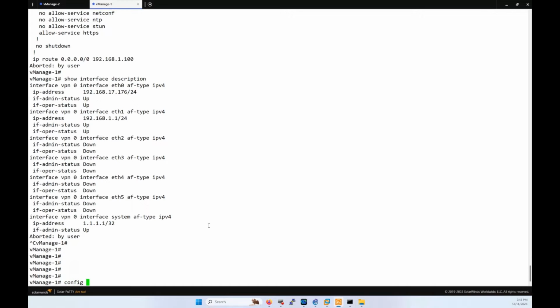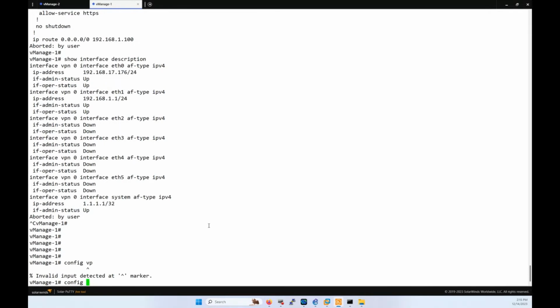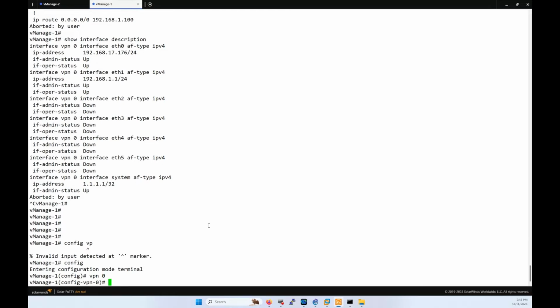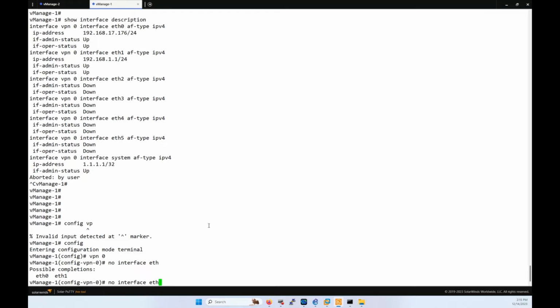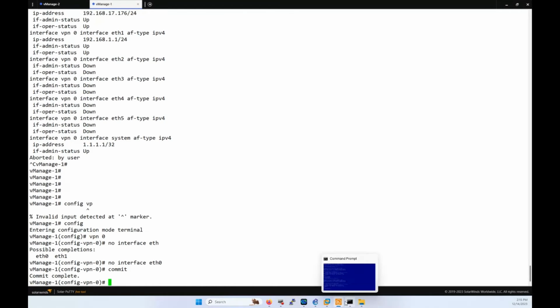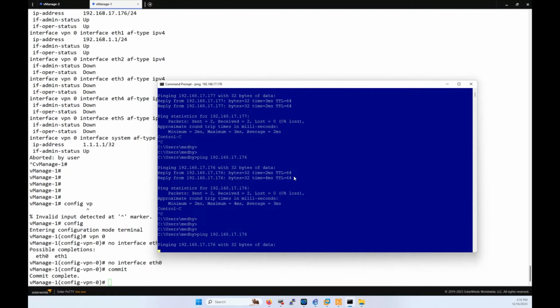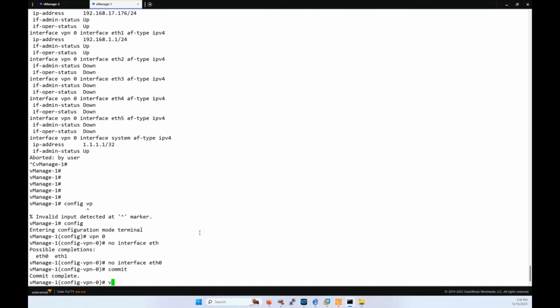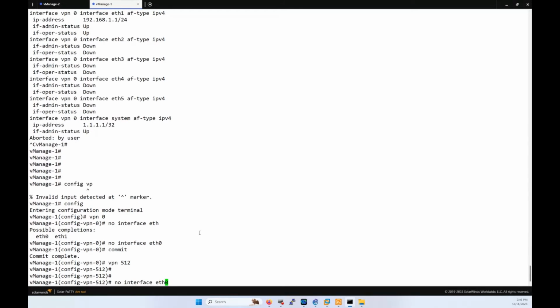So you can go to config VPN, take that interface, the interface facing the NAT cloud, so eth0. I'm going to remove it from VPN 0, and I'm going to commit. Let's try to ping again. I can't ping anymore, no more pings. So let's move that interface into VPN 512, the management VPN.